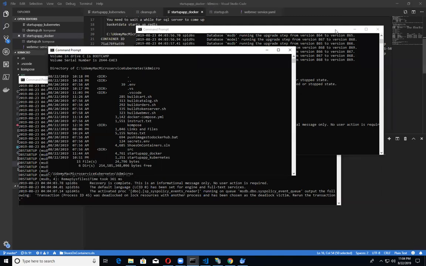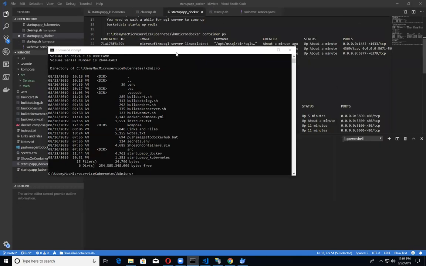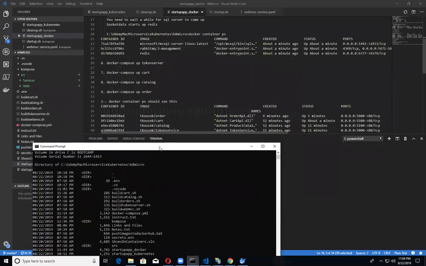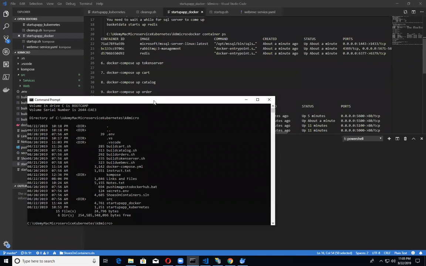So now the next one I want to start up is the token server, or the token service, if you will. So I am going to say Docker compose up. Let's see what we got here, token server.